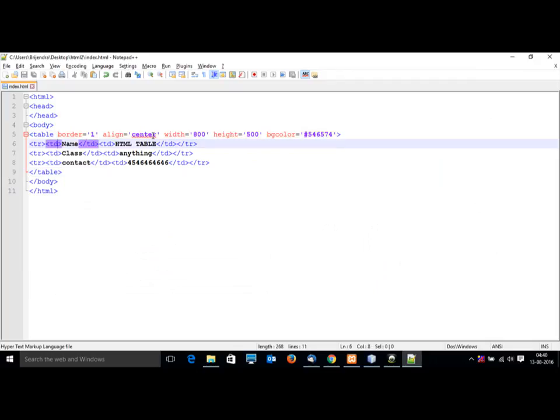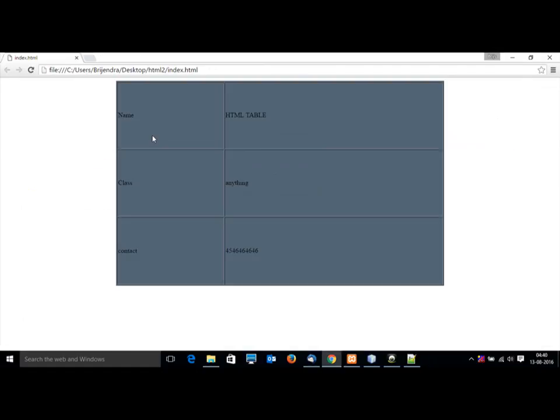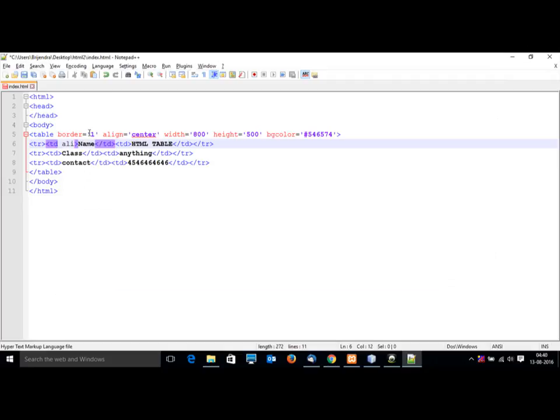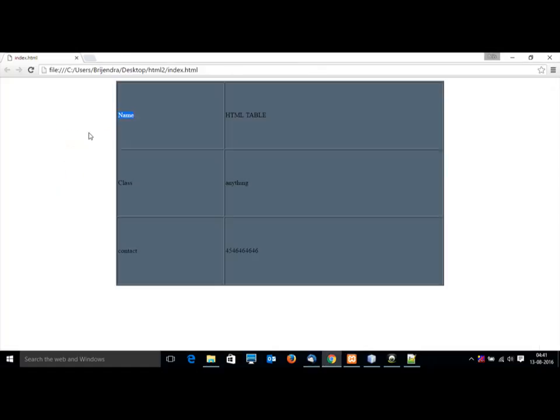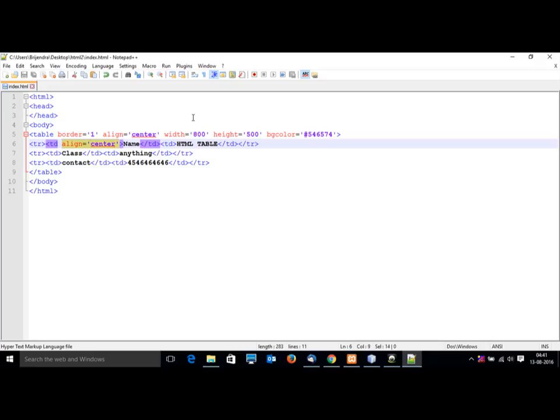So now we will be looking over the attributes of tr and td. We can also give the very same attribute in td as well. Like in this code right now, this name is fixed in left, so we can give the attribute align and its value center, resulting in this name has come inside the complete td. Similarly, we can assign this to every td.